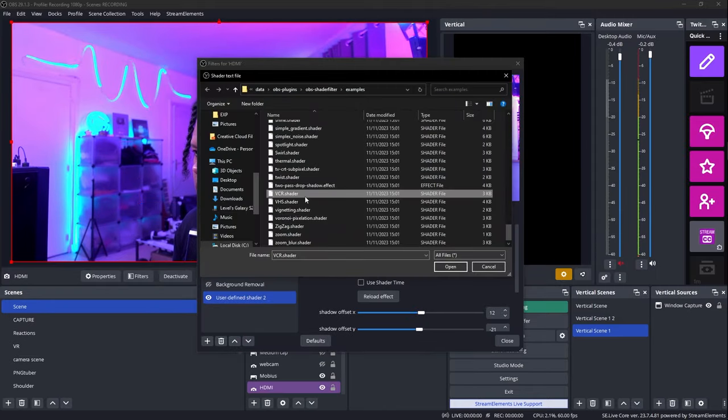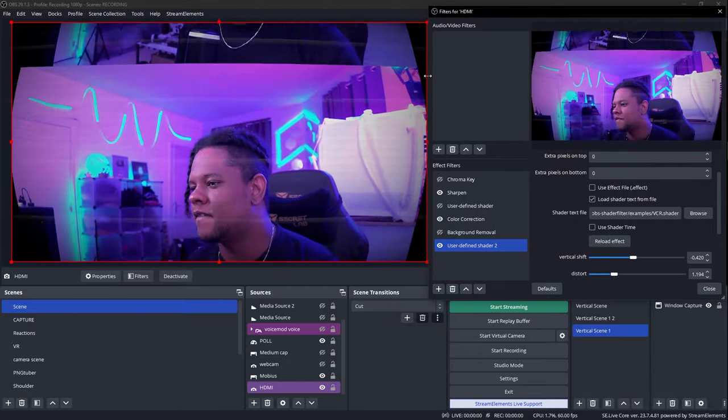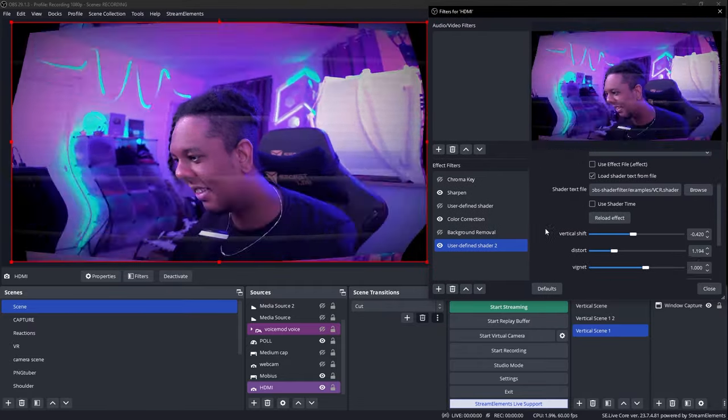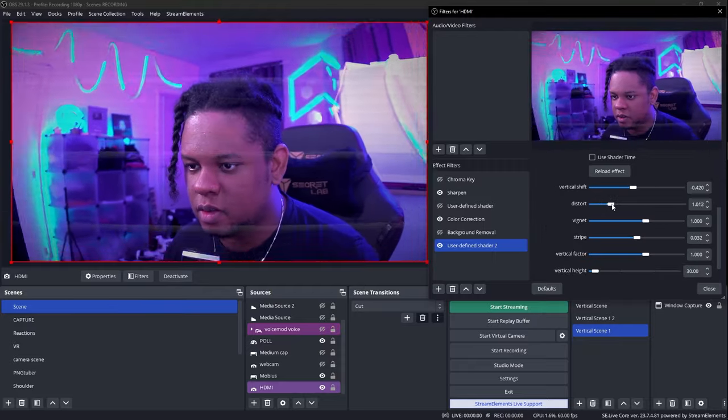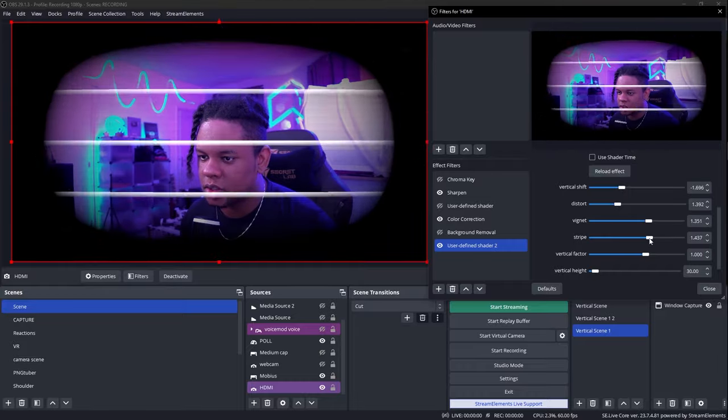Then we have VCR. So old VCR or broken VCR at this point. Very bad VCR would play your cassettes, your VHS tapes like that. You can play around with the distortion, the vertical shift, oh God, the vignette, the stripe, and everything.